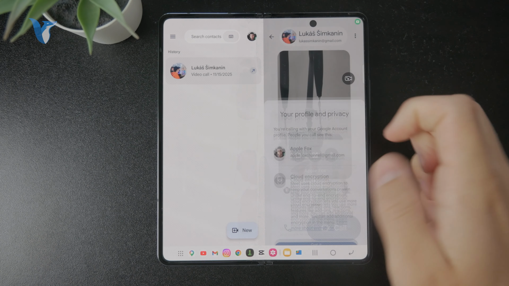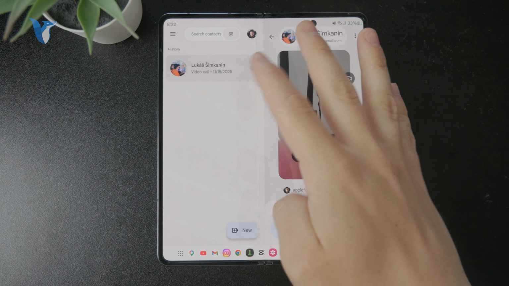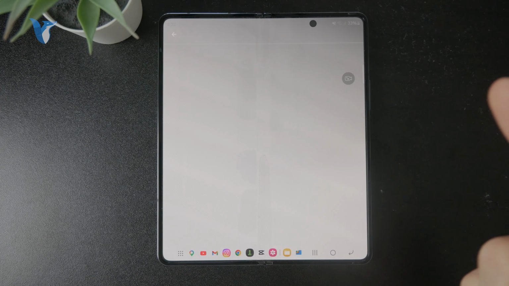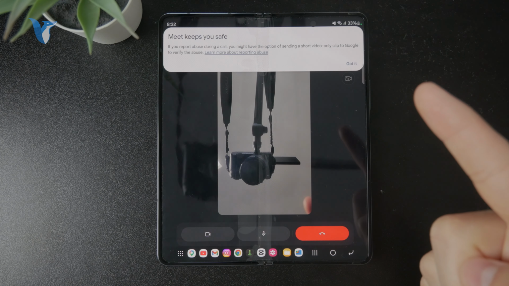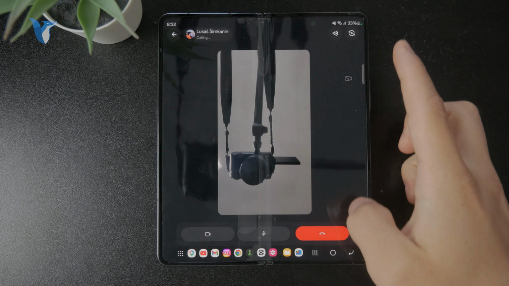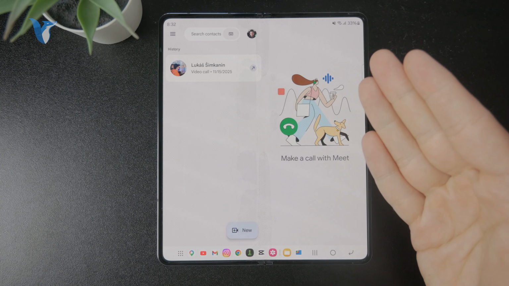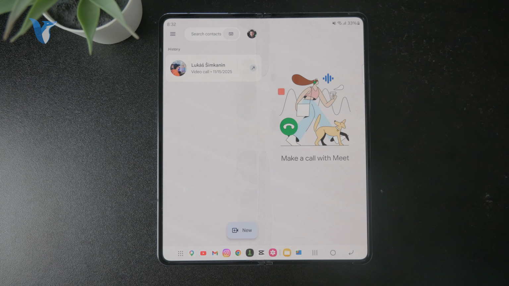You probably are going to be signed in. If not, sign in with your Google account, start a new call, and you can connect with basically any person using a Google account for their Meet, right? So that's how you can start a video call. Obviously, the other person has to have the same app.